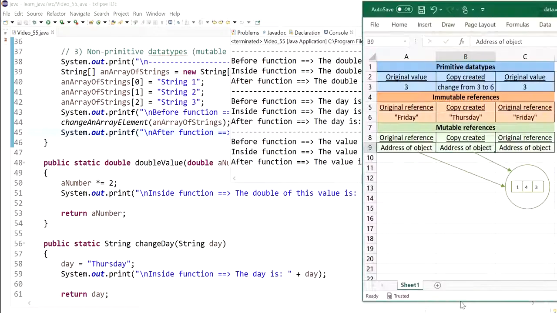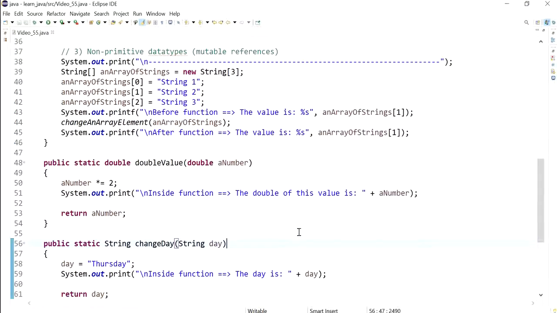So this is, like I said at the beginning, because both of these references, this is a copy of this reference, but they both point to the same object. So whatever changes here happen to the original object, whichever reference makes a change, it is changing the same object. So I hope this was helpful for you.